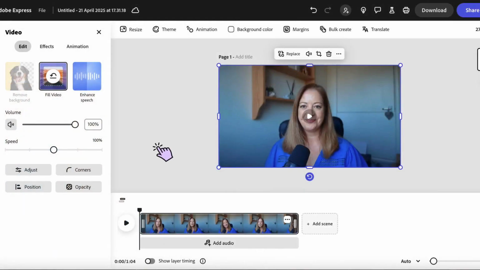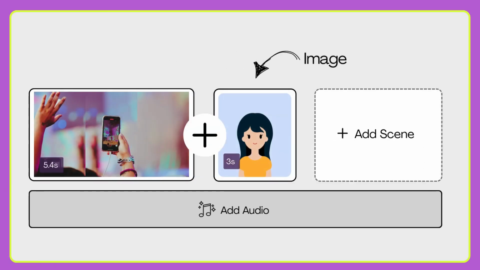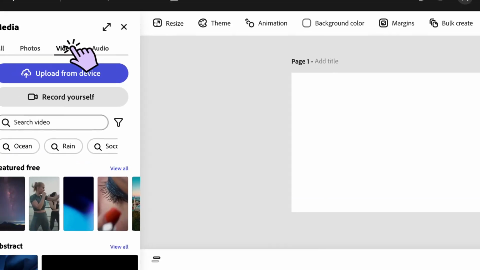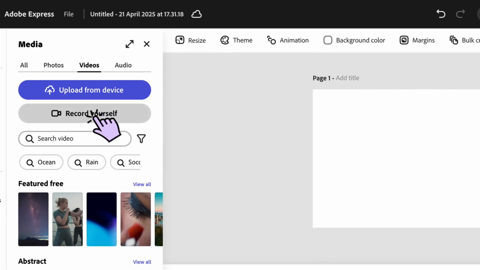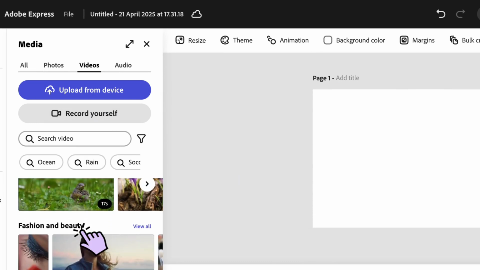You can add as many scenes as you like to your video, so you can add another video clip or a static image. Just click Add Scene, select Upload from your own device, or drag and drop a photo or a video clip from the media library.